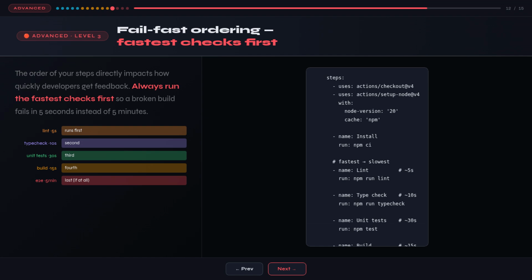In our pipeline, the natural ordering is already fastest to slowest. Lint runs in about 5 seconds. Type checking runs in about 10 seconds. Unit tests with coverage run in about 30 seconds. The build step runs in about 15 seconds. End-to-end tests, if you have them, should live in a separate job or a separate workflow entirely, because they can take minutes. This ordering isn't just about speed, it's about signal quality.